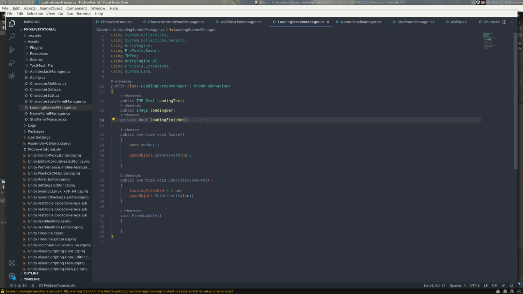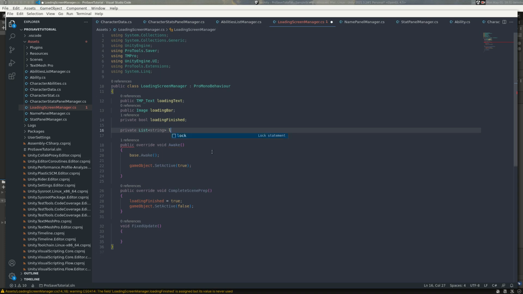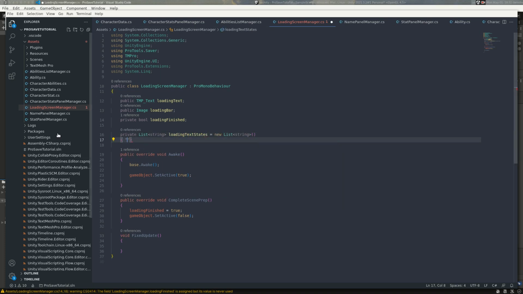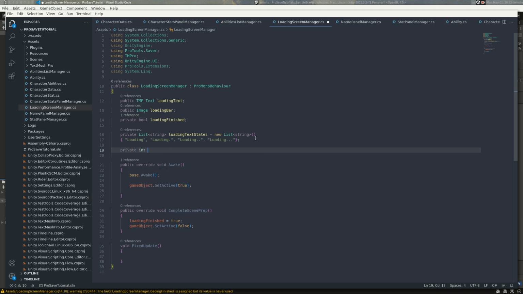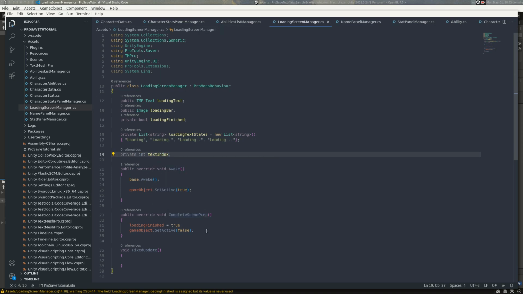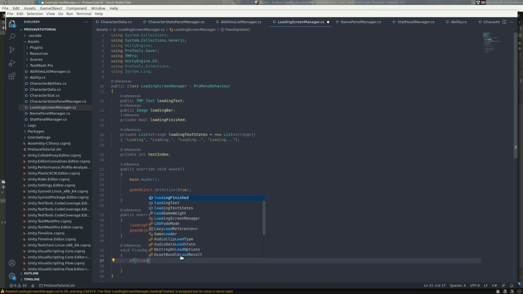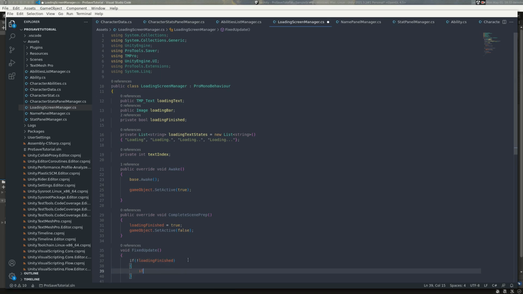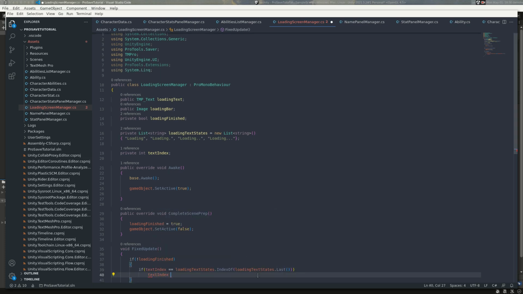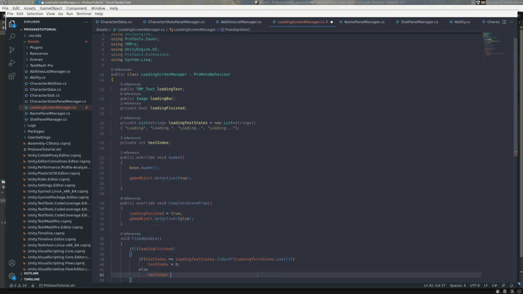Now, add a private string list field called loadingTextStates and add "Loading", "Loading.", and "Loading.." to the list. Additionally, add a private int field called textIndex. In the FixedUpdate loop, add the following code. If not loadingFinished, inside the if brackets, if textIndex equals loadingTextStates.IndexOf(loadingTextStates.Last()), next line, textIndex equals 0, else textIndex++.